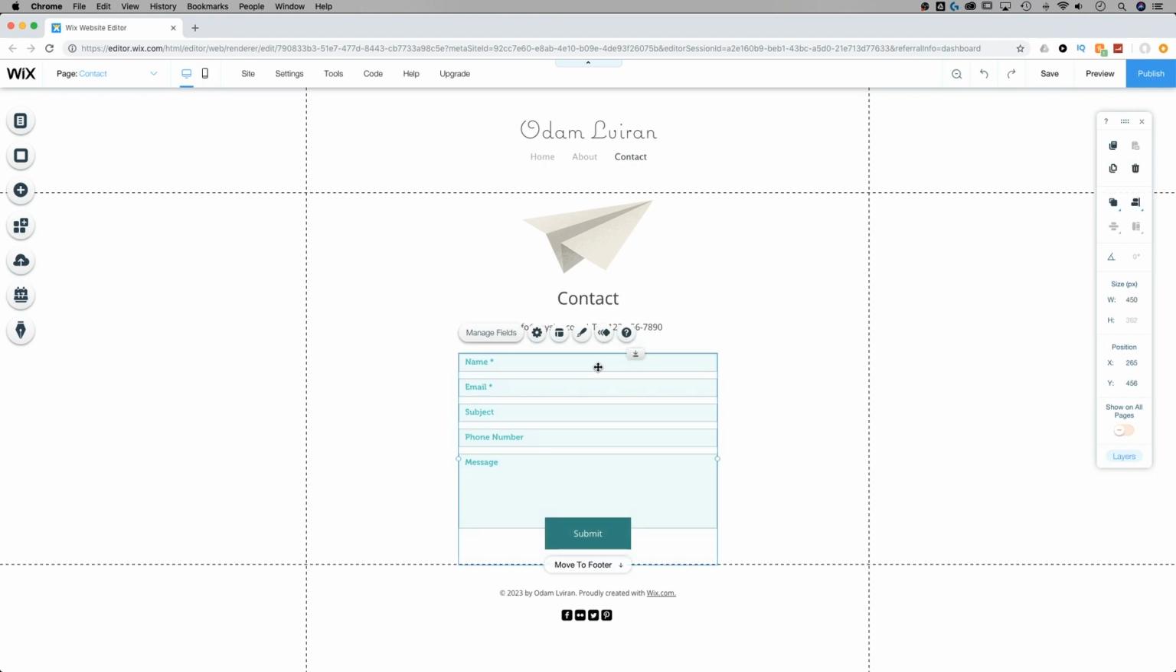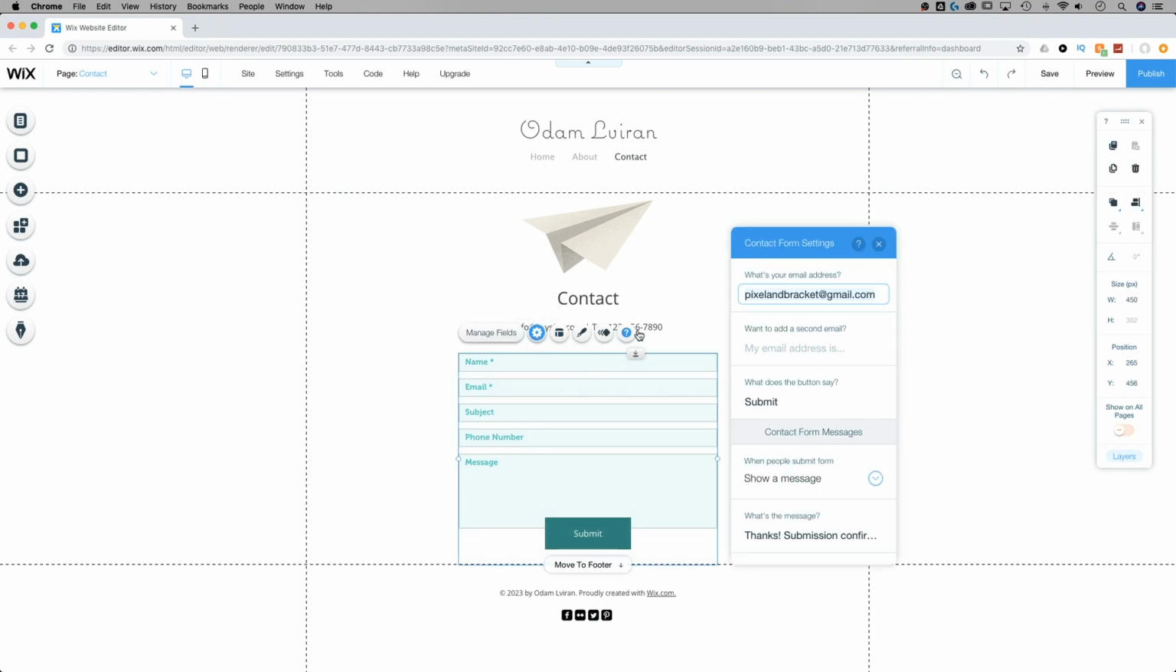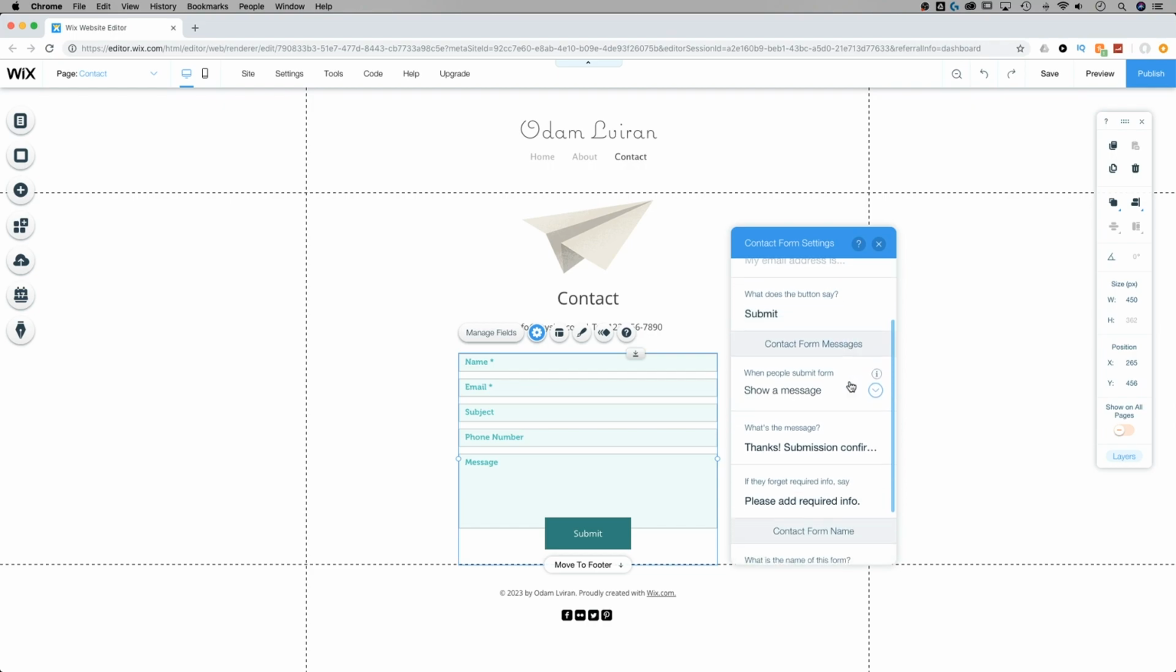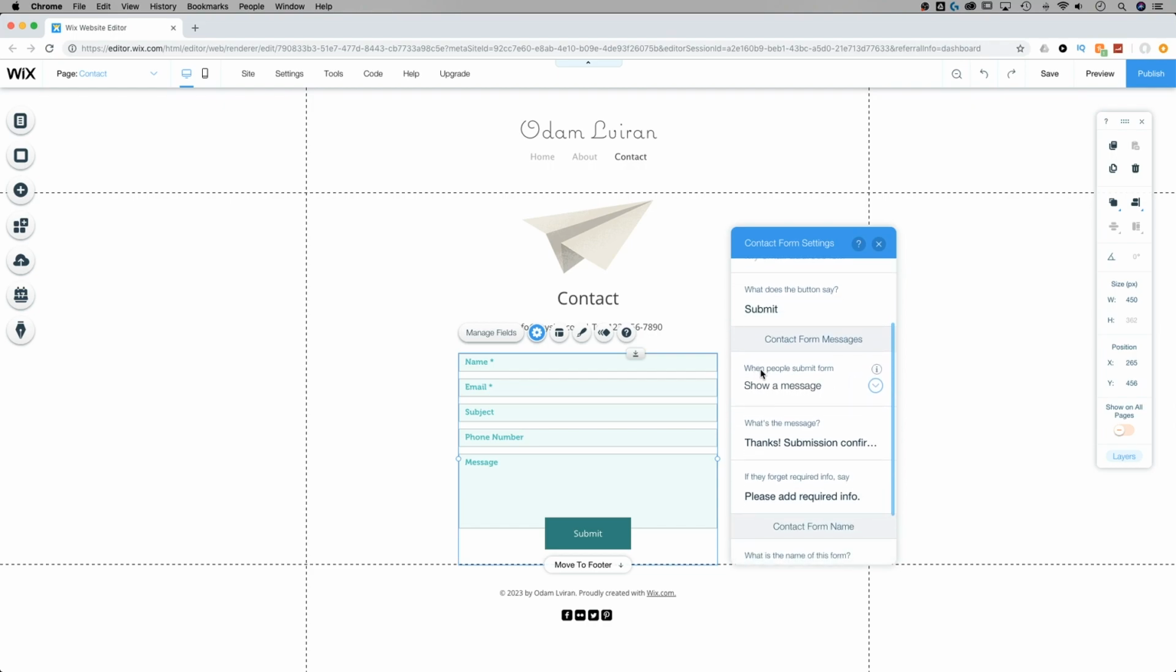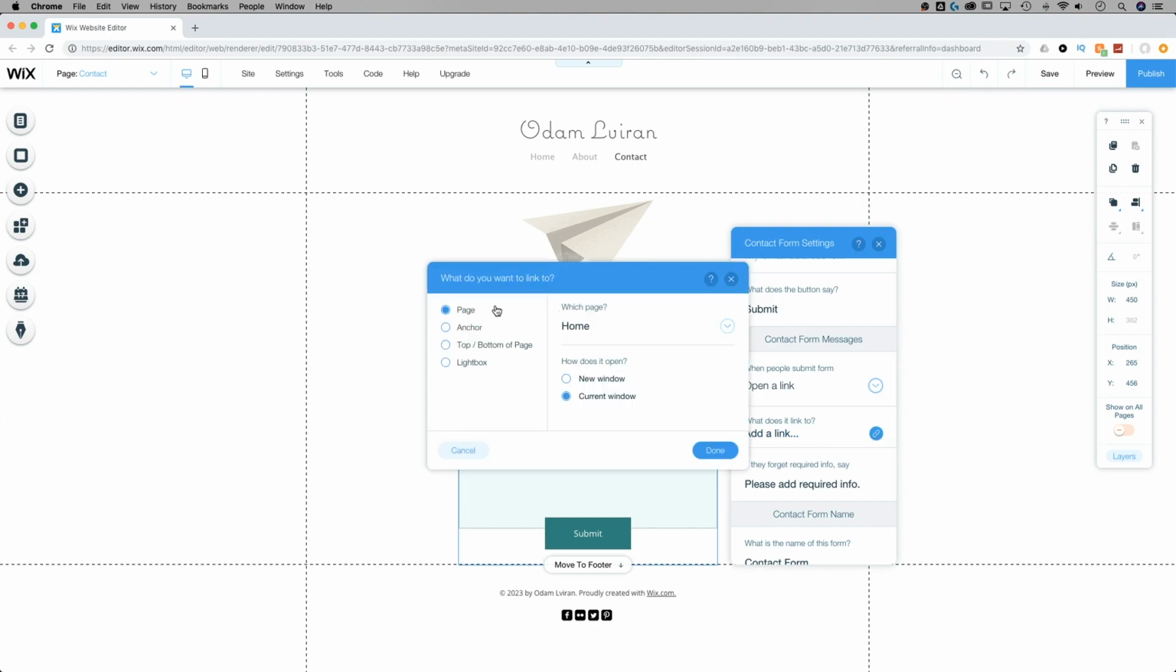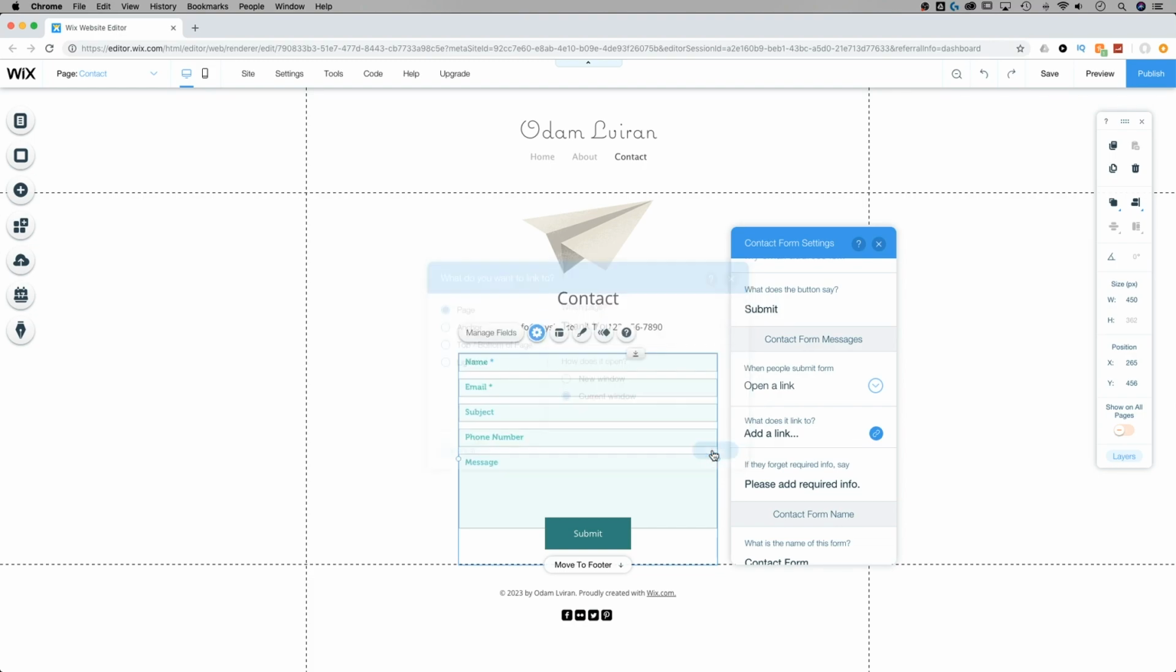So once we've got that completed, we need to go back to our contact form. We can select our contact form and go into the settings. In here, we can actually scroll down to a little location that says when people submit this form, what do we do? Do we show a message? No, I actually want it to open a link. What is this link? Well, we can add a link, and this link can be anything. It could be a page, an anchor, a lightbox, anything you want. In this case, we have a page, and that page is going to be the thank you page. So I can open that up in the current window or in a new window, doesn't matter, and I can hit done. So now when people submit the form, it opens up our thank you page.